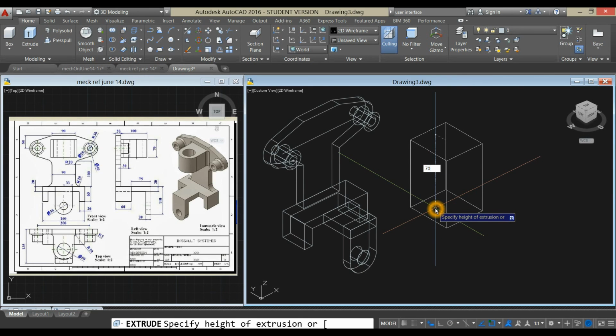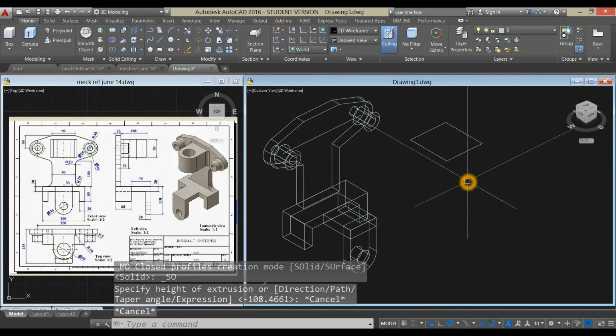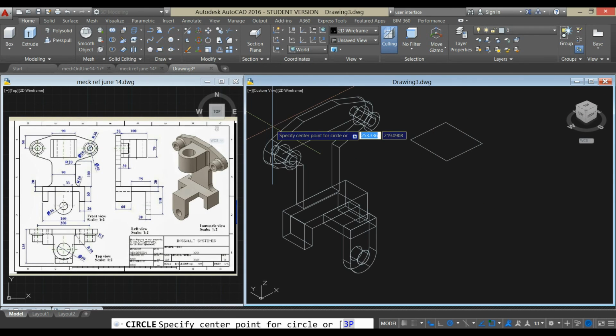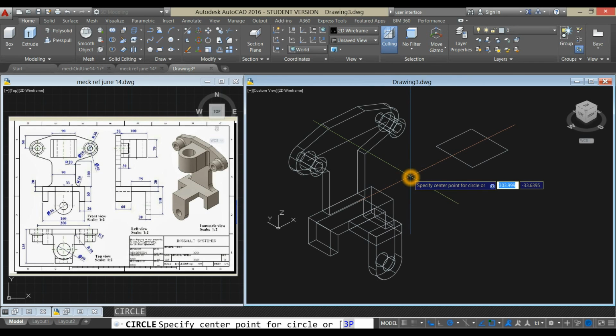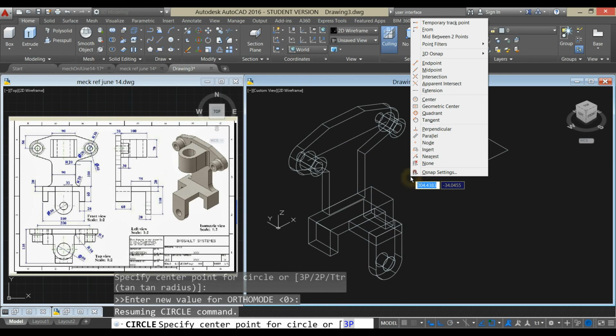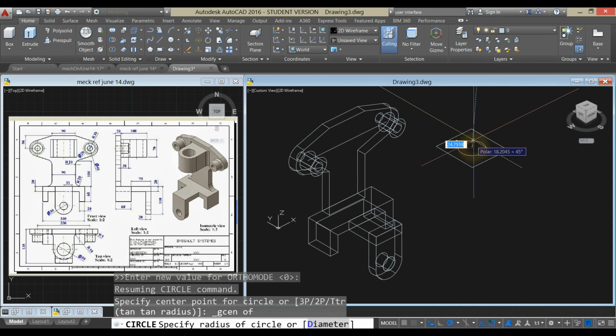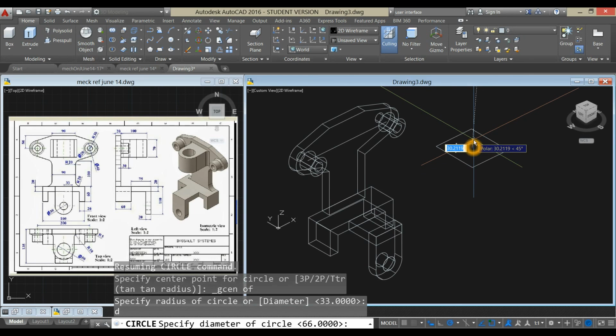Oh, before I do that, I have to create a circle again, which is the same as this circle here, which has a 50 units diameter. So type in C for circle, right click, and shift right click, select geometric center, enter D for diameter, which is 50.